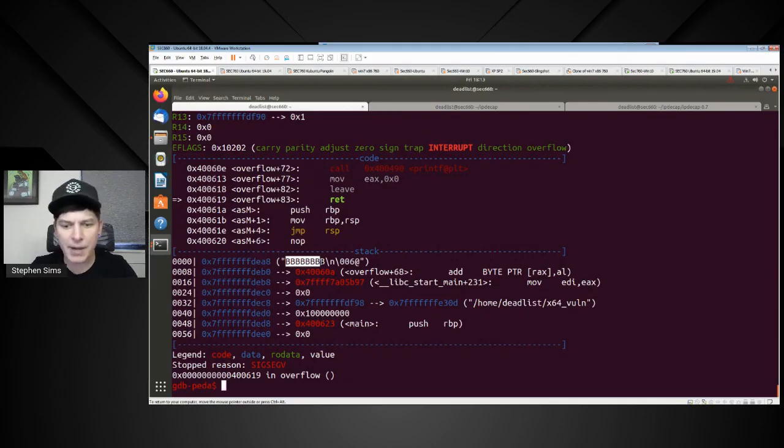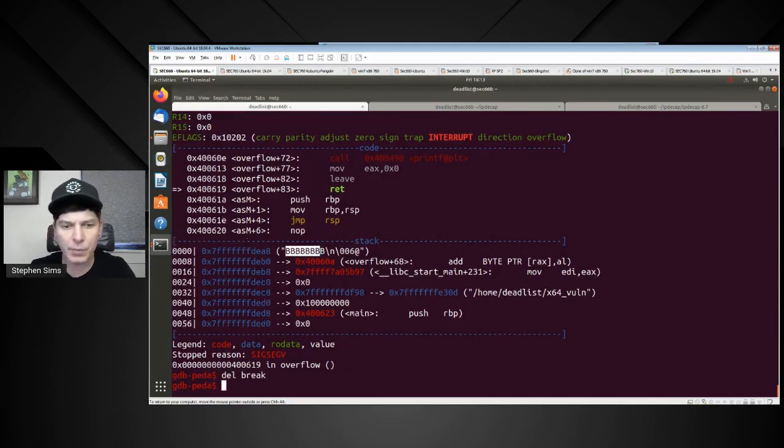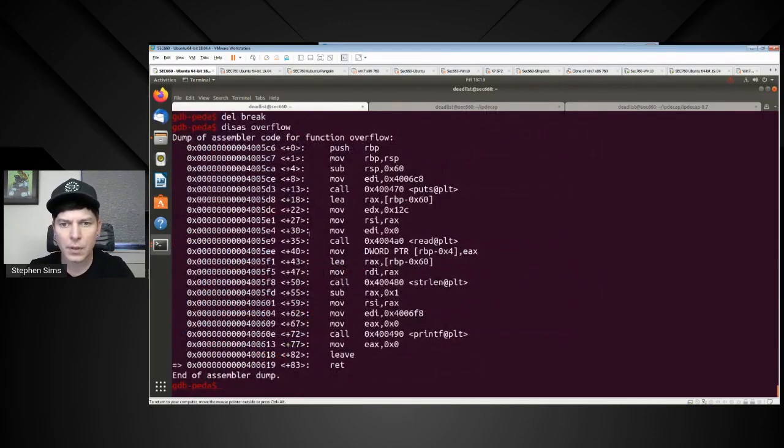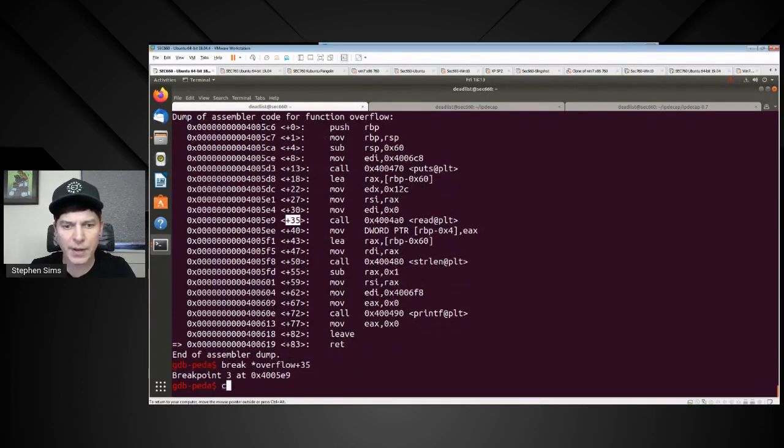But let me take a step back. I'm going to delete my breakpoint, and we're going to set a different breakpoint. I'm going to break on the call to read. So that's offset 35. So break on overflow plus 35. And then we'll run that again.